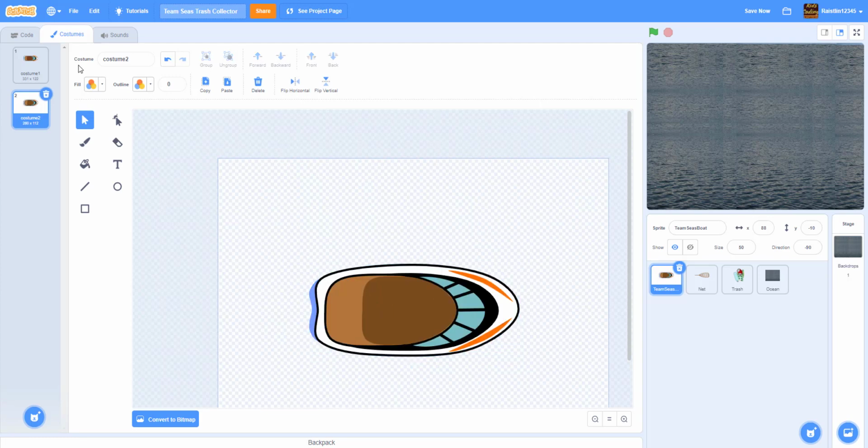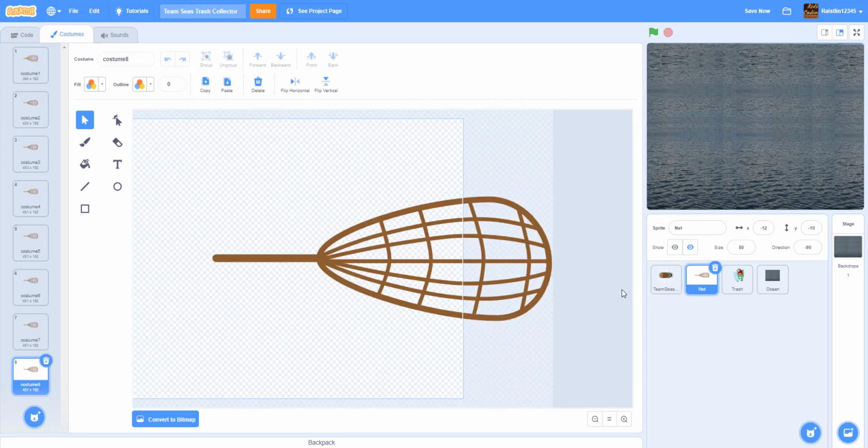Okay, so yeah, that's pretty much it. That's how you draw it. That's just a fast time lapse of how you draw it. Okay, so now let's go to the net. How to draw the net.